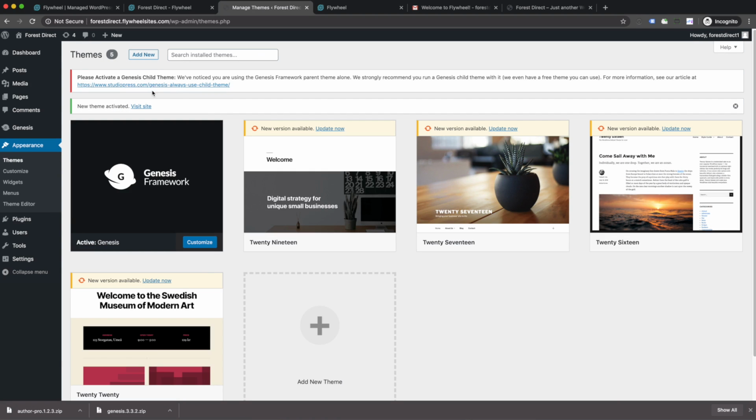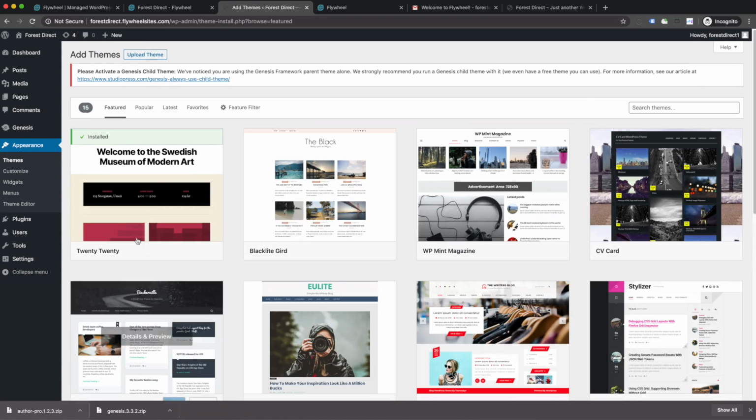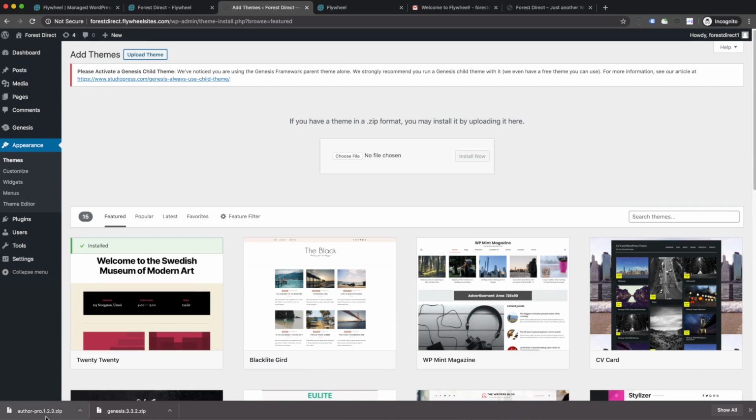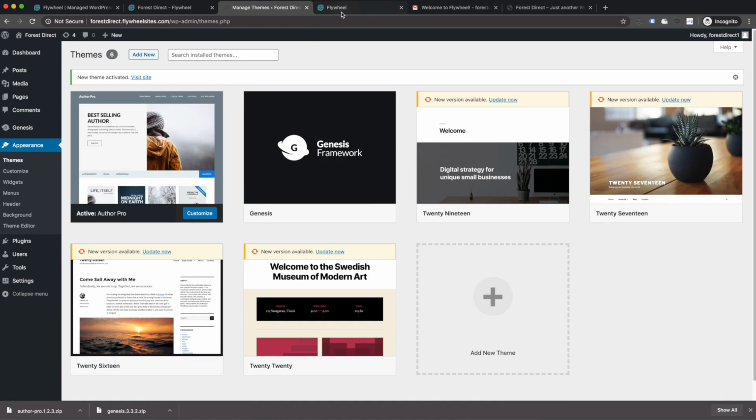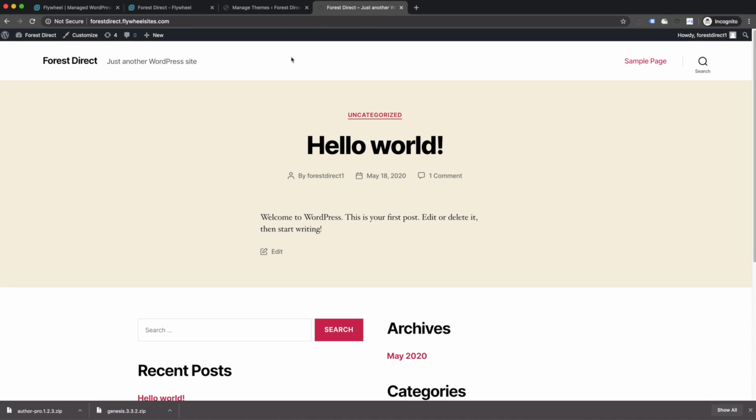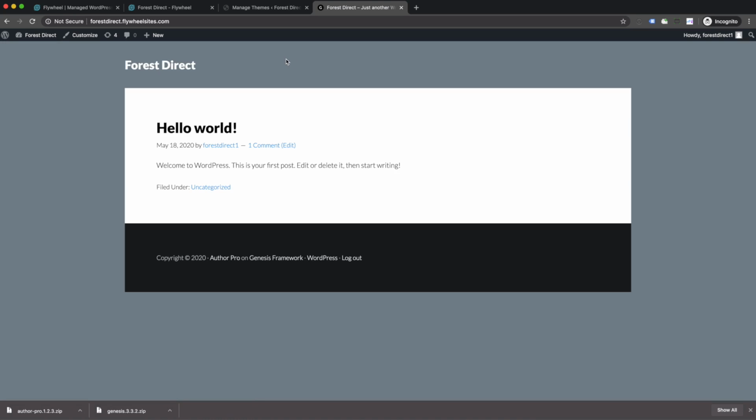It says we also need a child theme, so let's go ahead and hit Add New, Upload Theme, click our Author Pro here, and hit Install Now. All right, and let's activate that. Awesome. Now, if we come back to our site, click Refresh, we have a whole new look to our site, a lot cleaner here.